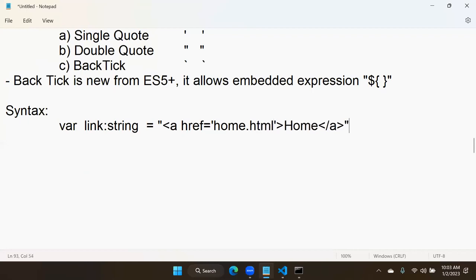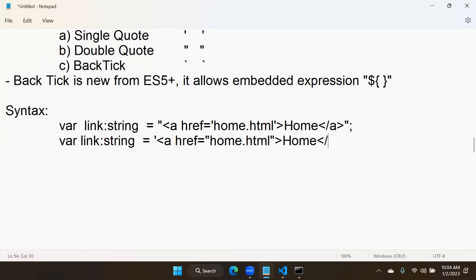Or you can flip this. We can write link. It is of type string. The outer string you can write in single quote, and the inner string you can write in double quote. That is how we write. If the outer string is in single quote, the inner string must be double. If outer is double, inner must be single. But single and double quotes will not allow expression.